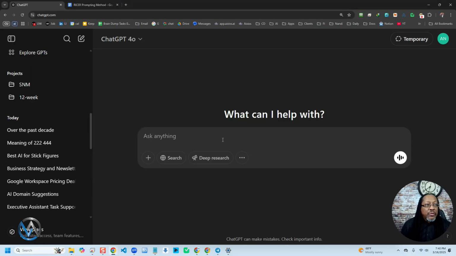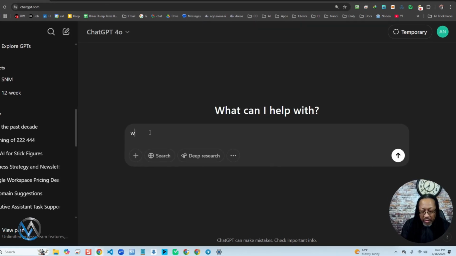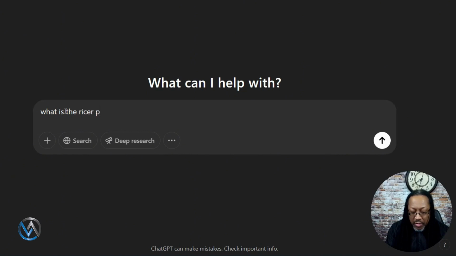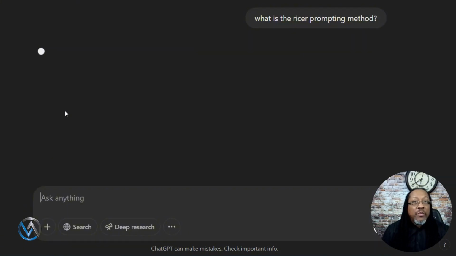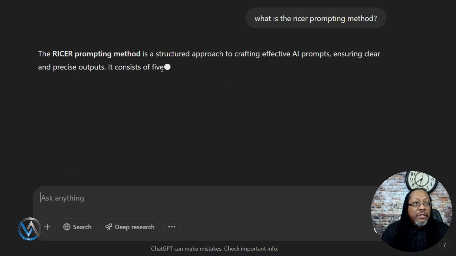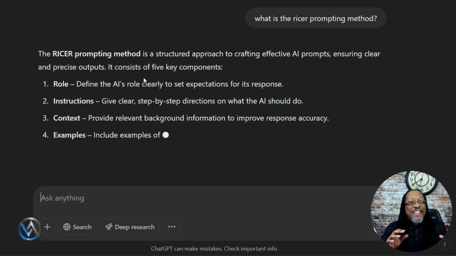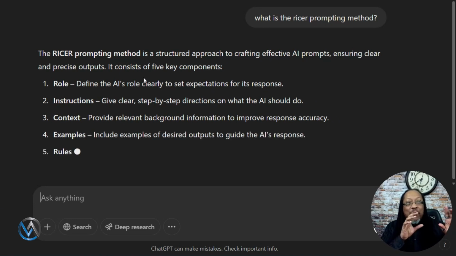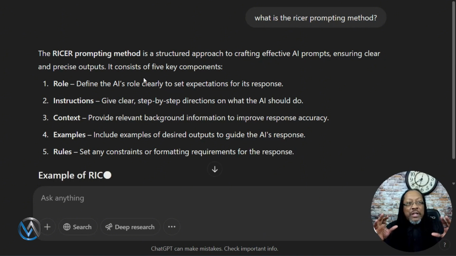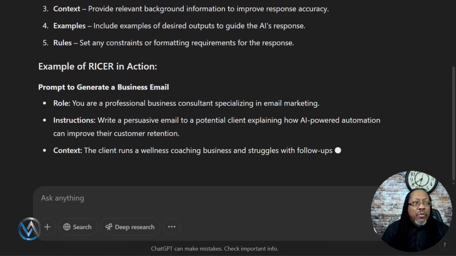Now, I'm going to jump over to actual ChatGPT here, and I'm just going to ask it a real quick question. I'm going to say, what is the RICER prompting method? All right, so let's just see what ChatGPT has to say. I've been using this so much that sometimes it knows. RICER prompting, a structured approach to creating effective AI prompts. Yes. So I've been using this so much that it knows when I mention RICER. I've actually built a GPT using the RICER method, and I'll be sure to share that in the description. But right here you can see an example of RICER in action.